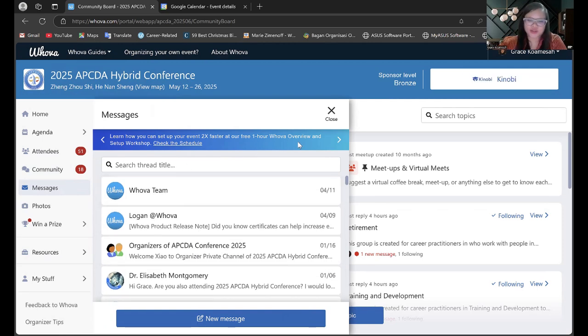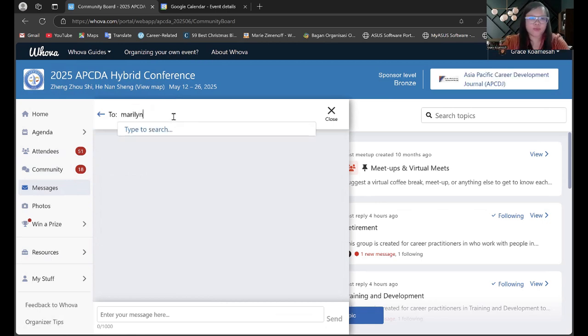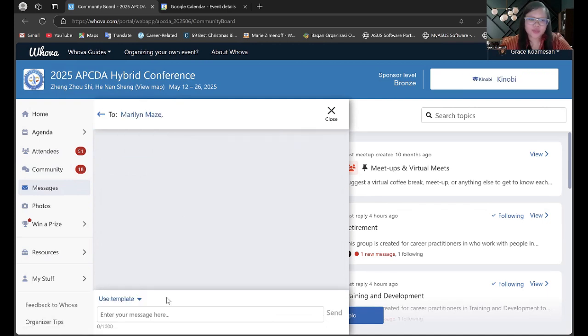The message feature is quite straightforward. It allows you to send private messages to people. For example, if I wanted to send a text to Marilyn, all I need to do is find her name here and type in what I want to say. Once I'm done, I only need to click send, and she will receive it in her account.